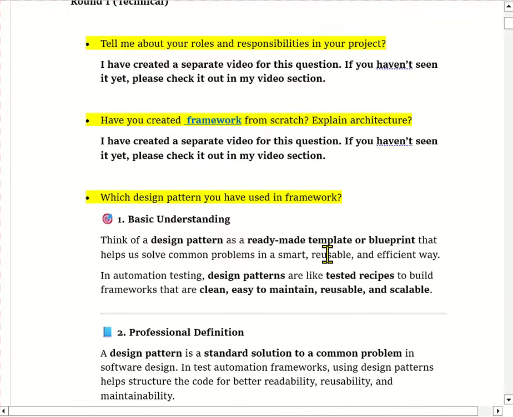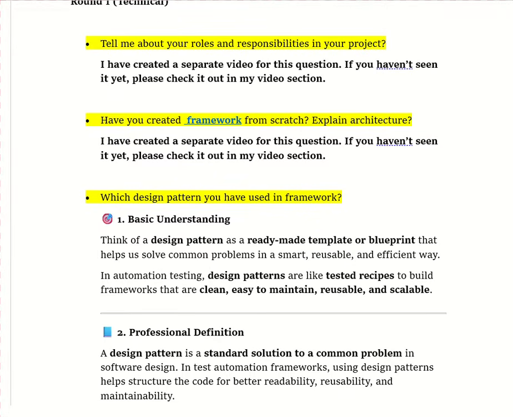Now moving to the third question, and the third question is, which design pattern have you used in your framework? Before moving to this question guys, there are some common questions that are usually asked in the interview, like, can you explain your project structure, can you explain your framework, what were your role and responsibility, which methodology you use in your project. So these types of questions are asked very often, so make sure you are well prepared to answer them confidently.